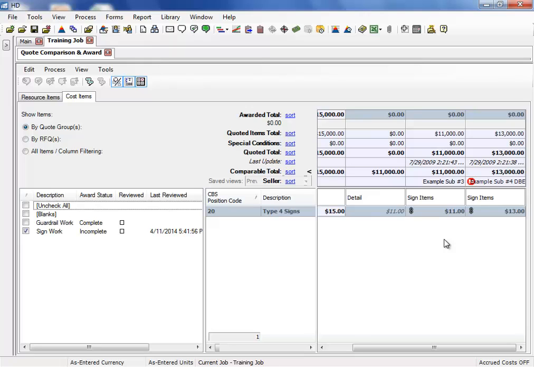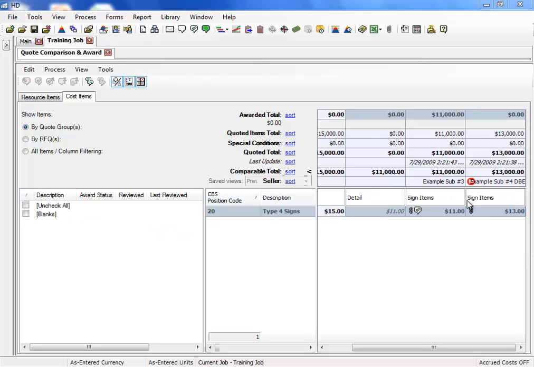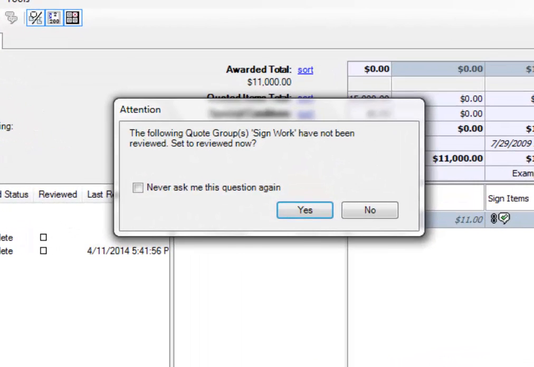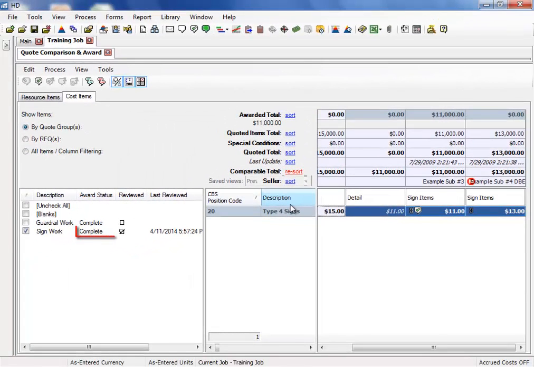Let's award this quote to example sub number 3. Right-click on the quote and select Award All. You will receive a message that says that this quote group has not been reviewed yet and asks you if you want to set it to reviewed. Click Yes. We can see now that the award status has been set to complete.